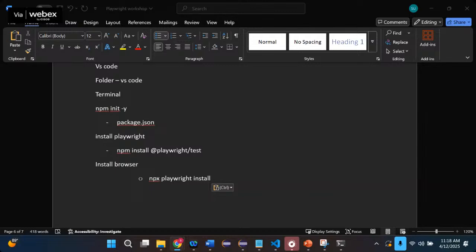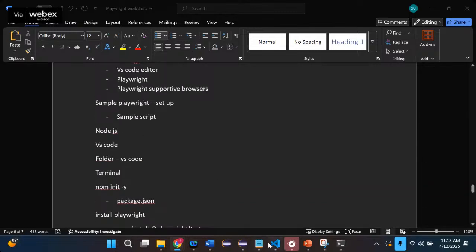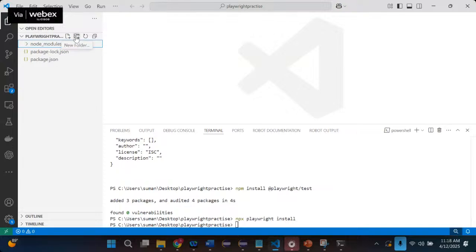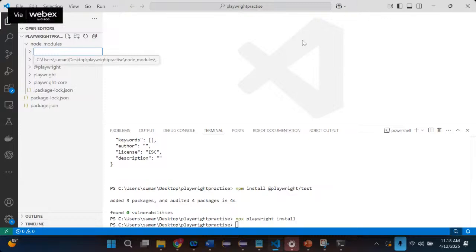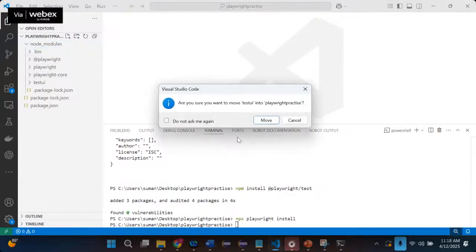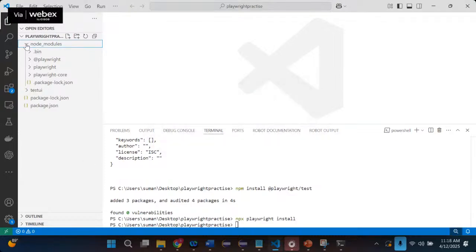Now if I want to write a Playwright test, you just create a folder and name that folder test UI, and press enter. Whenever you are creating that folder, you need to create it in your Playwright path only. So I have created that folder here.